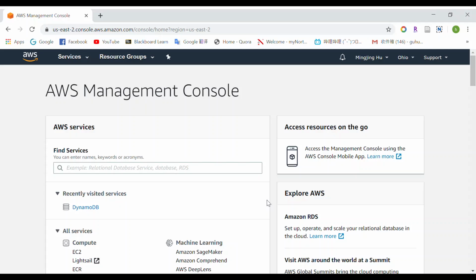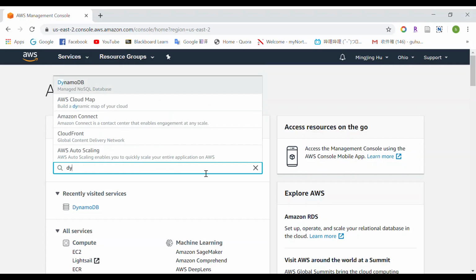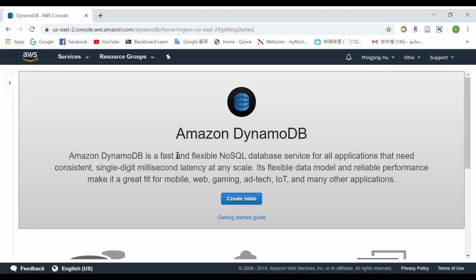In this part, I'm going to show you how to create a sample table, add data, scan and query the data, delete data, and delete the table by using the DynamoDB console. First, we open the management console and type in DynamoDB. Click it. Okay, here we are going to click Create Table.